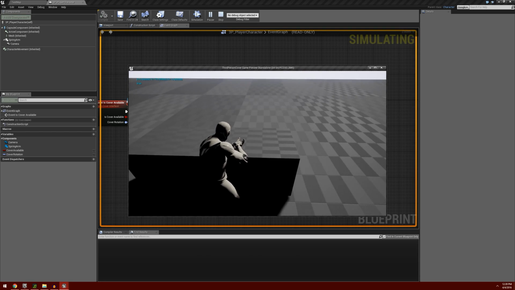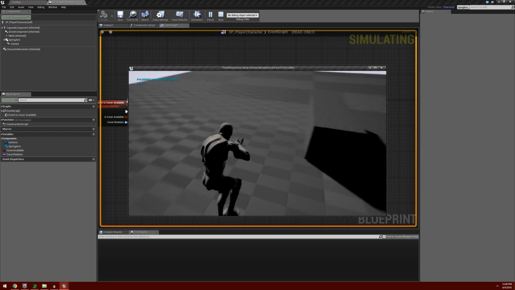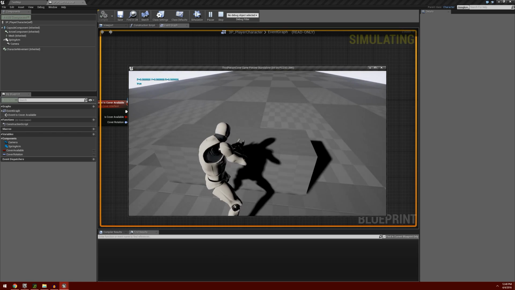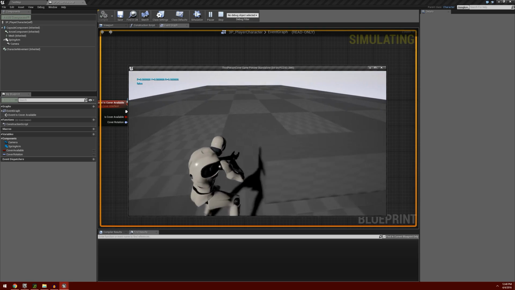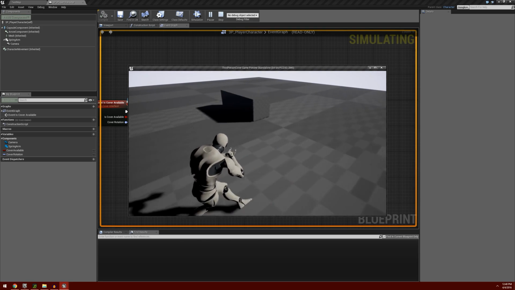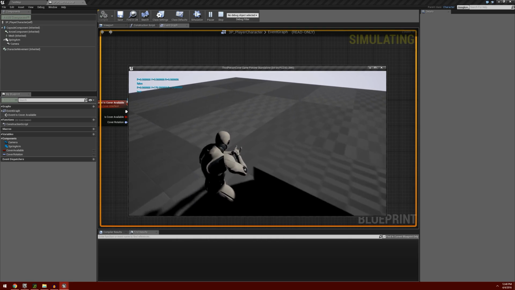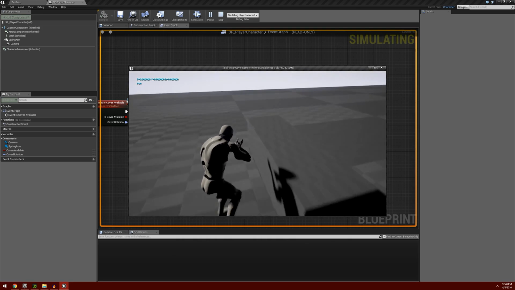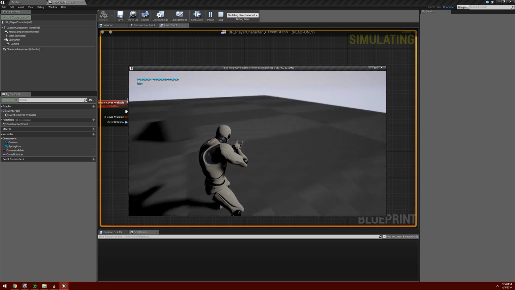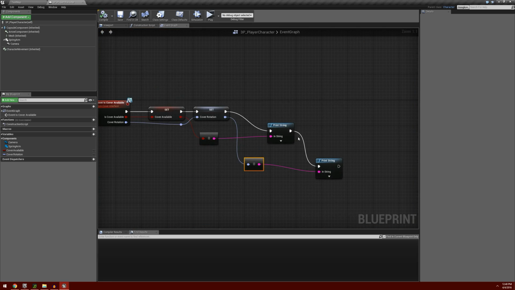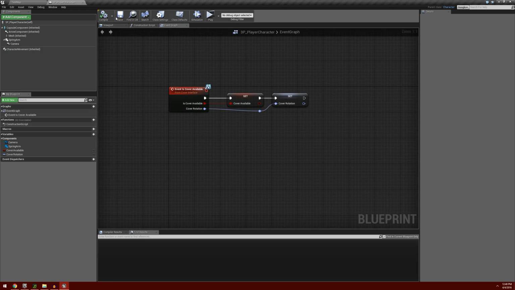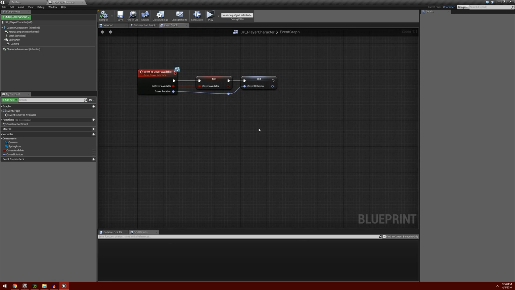So when we enter the box, it'll give us a rotation, and it'll set is cover available to true. If we move out of the box, it'll set is cover available to false, and it'll set the rotation to a 0 value. So we can go ahead and get rid of these print strings. Everything seems to be firing as intended.